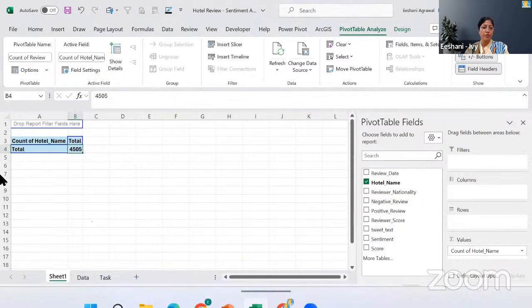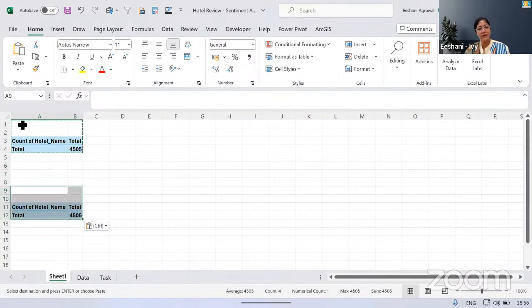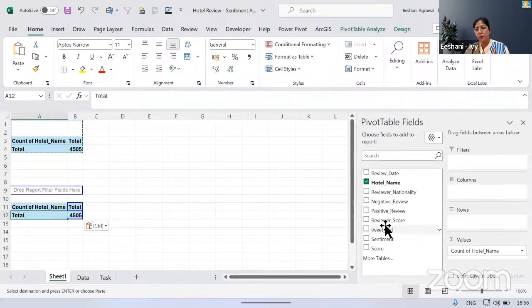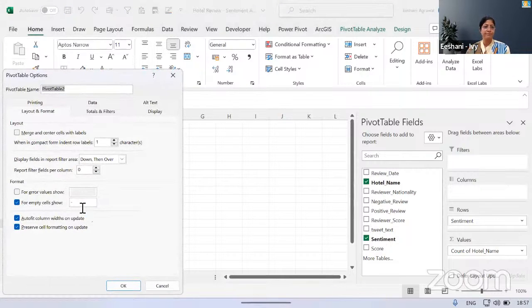Then I would like a pivot table where I can find out how many positive reviews there were, how many negative reviews there were. We can do that by putting the sentiment in the rows. So I've got negative, positive, and neutral reviews coming up. And I'm going to name it review by sentiment.